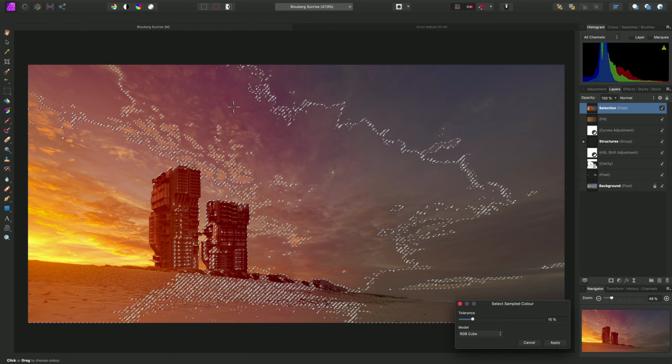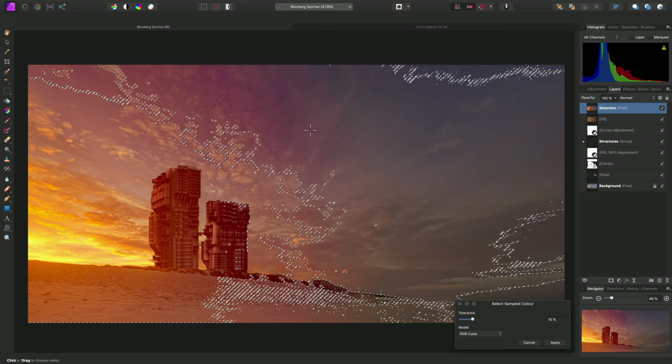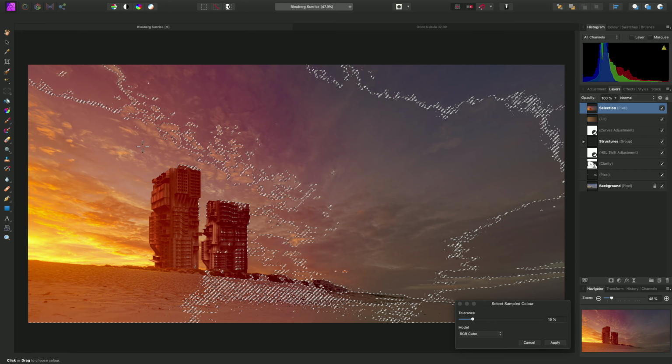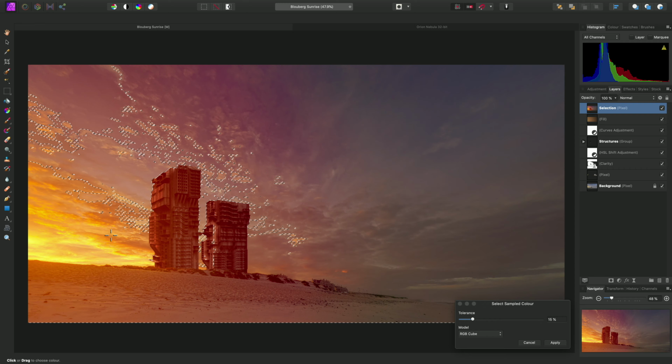So what we can do with this feature is click and drag around, or single click, to sample the color directly underneath the crosshair. So for example, we could select the yellow tones in the sky here. Now on the dialog here, tolerance will adjust how many similar color values to include in the selection. So if we reduce the tolerance, fewer values similar to this yellow-orange tone will be selected.